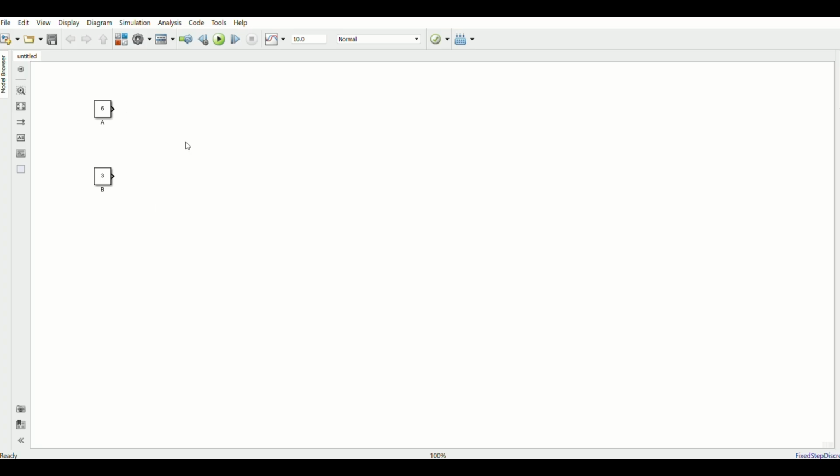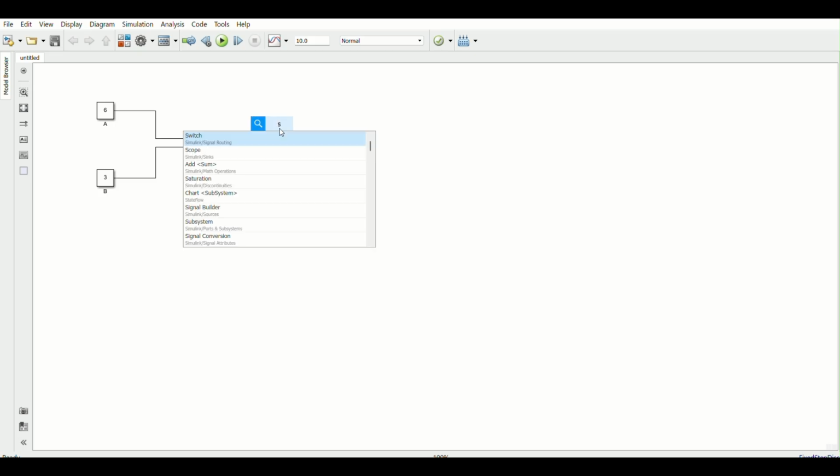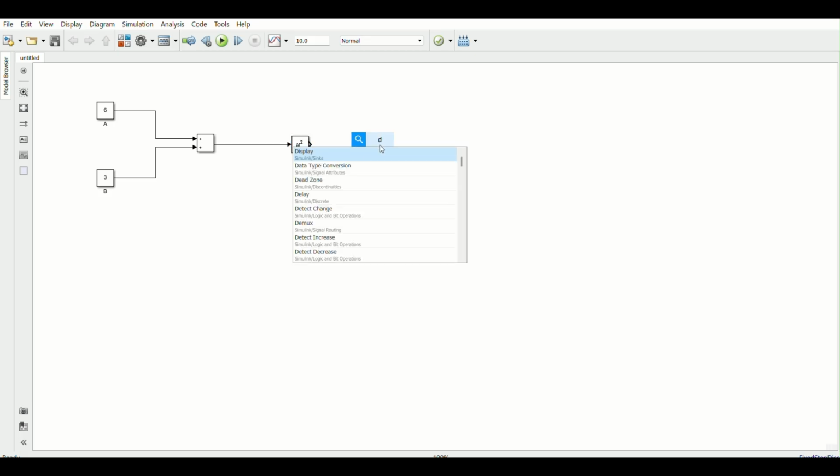Okay, now we take an add block. Okay, take a square block, and connect the add block and the square block. Display: in the display we can see the result of (a + b) square. Run.